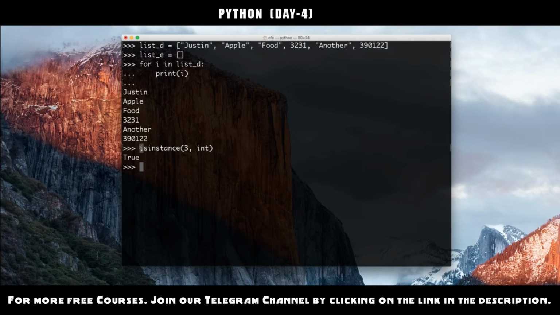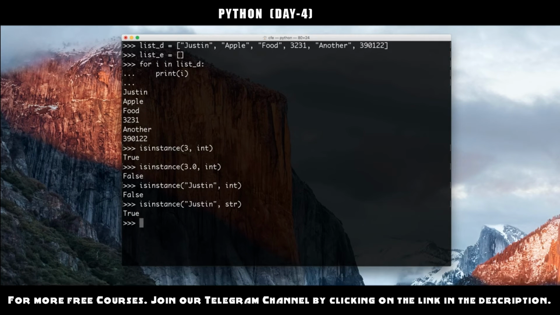So this is a comparison that's saying isinstance. So is this a number? So is it an integer? If I did 3.0, it would not be considered an integer. Integers are whole numbers, and that's it. But if I also said isinstance, let's say Justin, it'll say false. But if I change it to str, it'll say true. Kind of a cool little thing that we're going to use in this for loop.